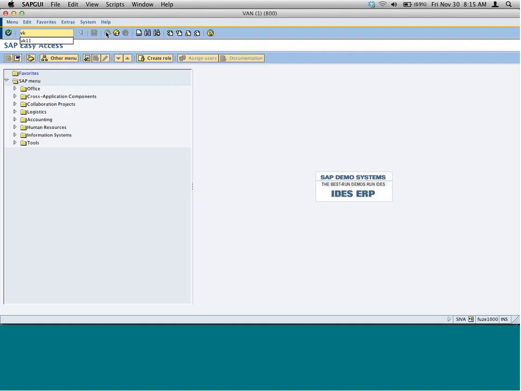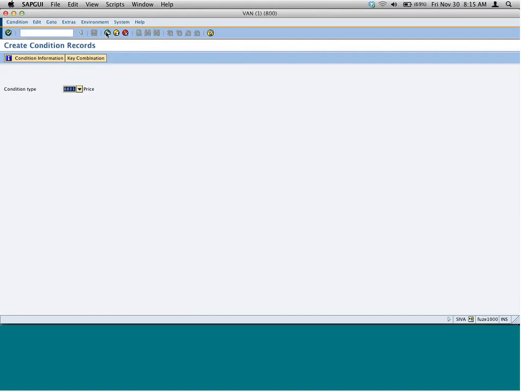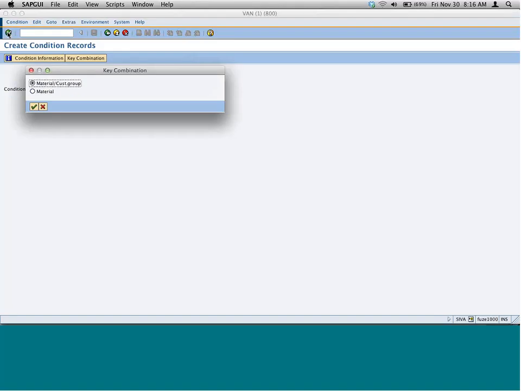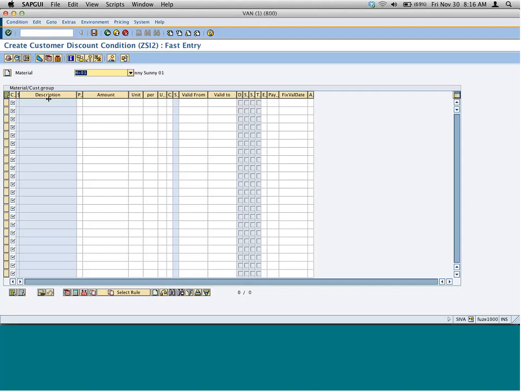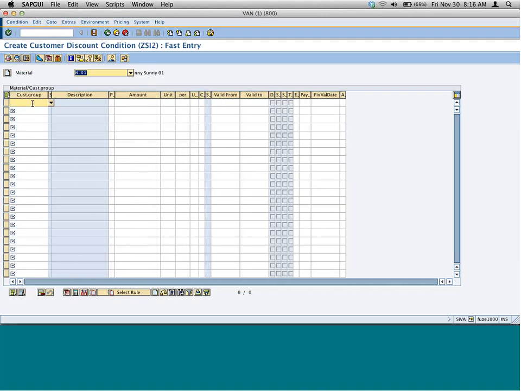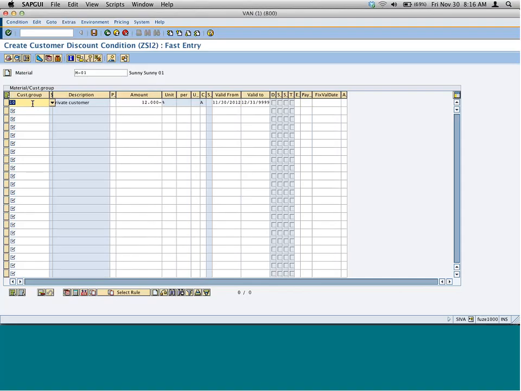Step number 7 is to actually maintain the condition records, in this case, percentage discounts. So type in ZSI2 and then hit enter. Do you want to maintain material customer group based discounts or material based discount? Let's start with material customer group based discount. For this material, for a customer group of 10, we want to give 12% discount. Okay, percentage is automatically taken here. If it were currency, it would have asked you, but in this case, it is automatically taken.